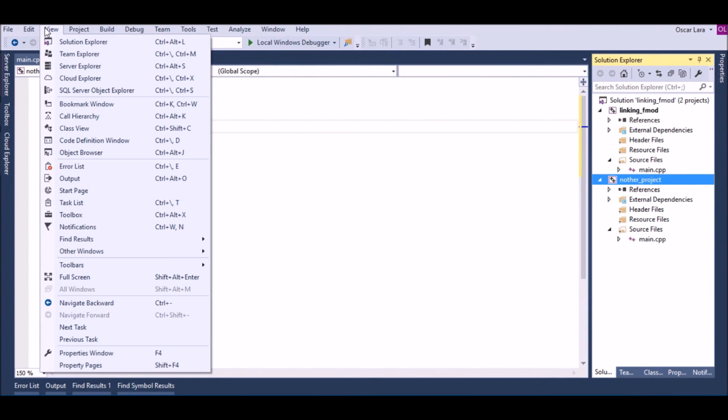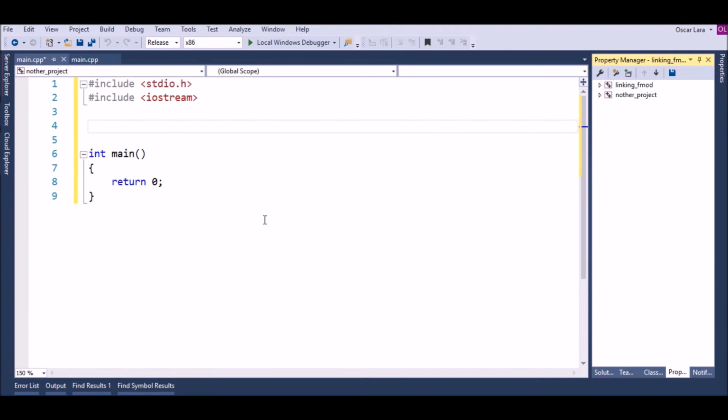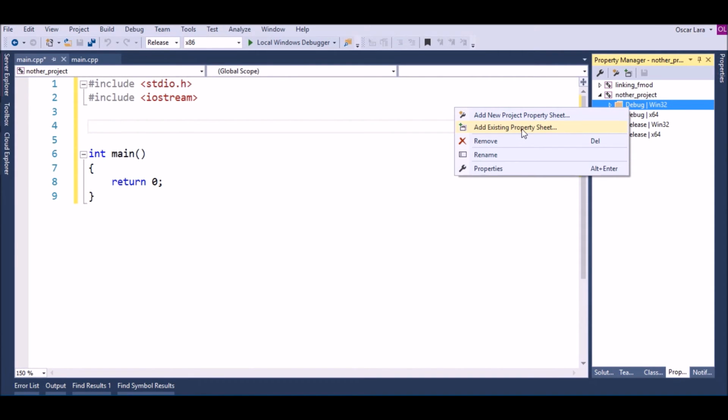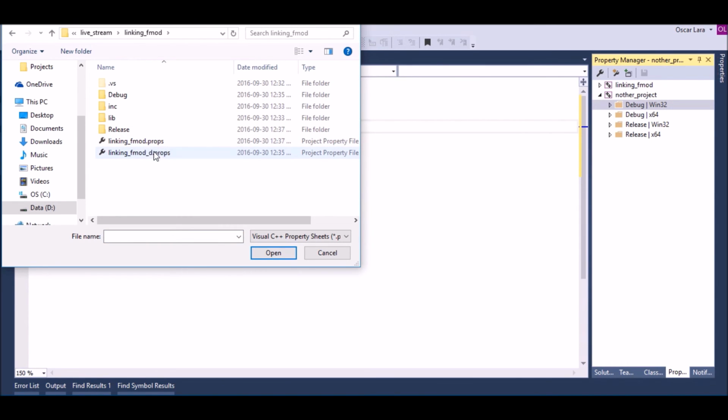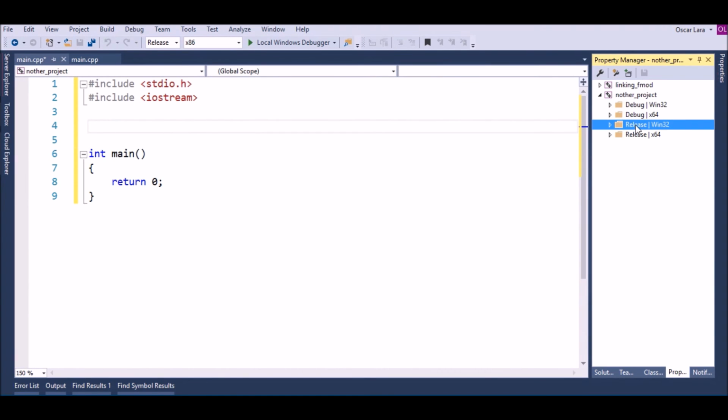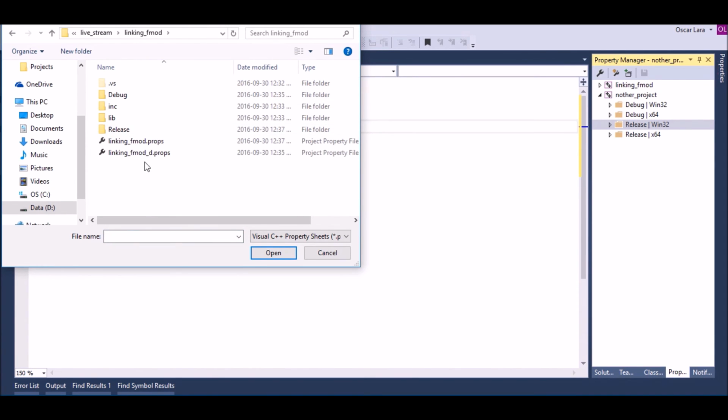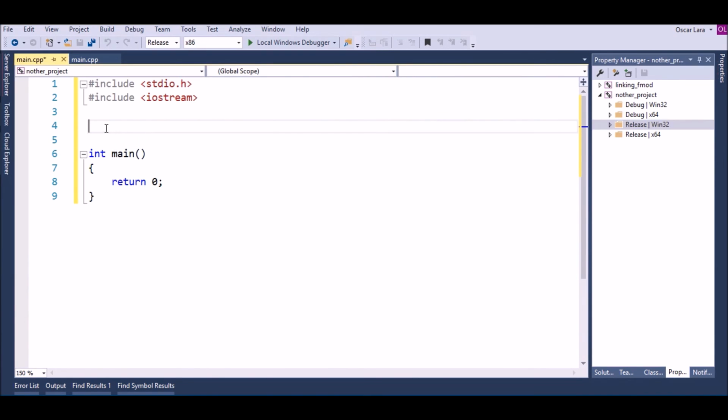you can go to View, Other Windows, Property Manager, select the desired configuration, right click, and add existing property sheet. You can locate the property sheet that you want. We want this configuration. And why not? Let's add the other one for the second configuration. Now, it should work just fine.